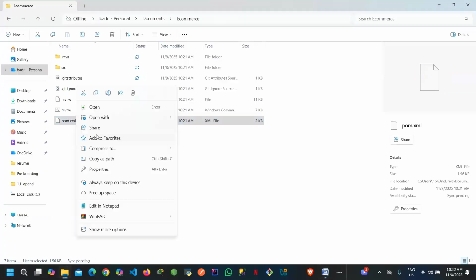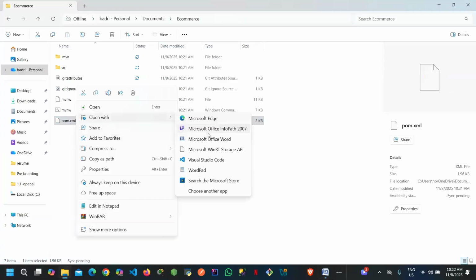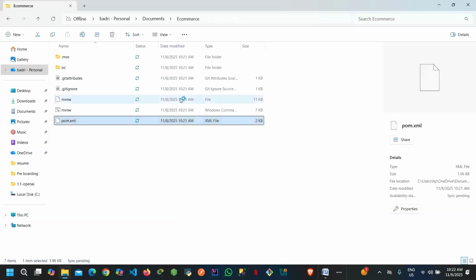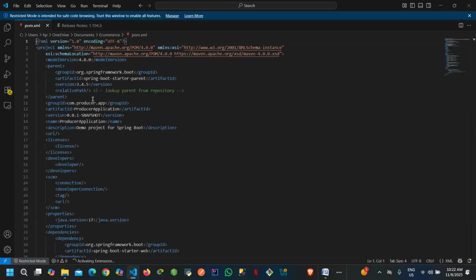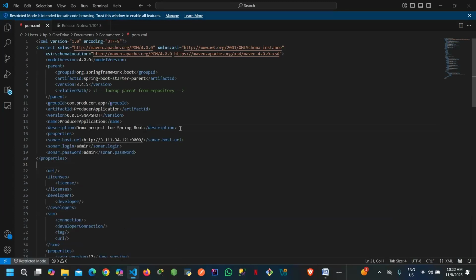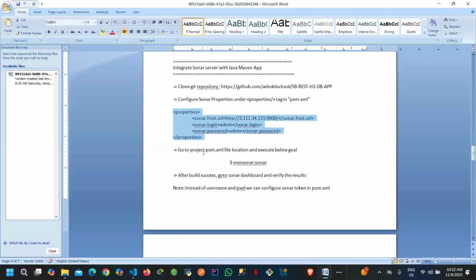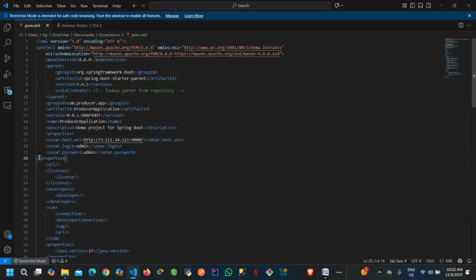Let me open this pom.xml file with Notepad. Where is the Notepad here? No problem. I'll open it with the Visual Studio editor or any editor. Right? This is our application. So here, first of all, you can check where the properties tag is. If you don't have the properties tag, then you can add it. I copied this properties tag from our notes. You can add it here.